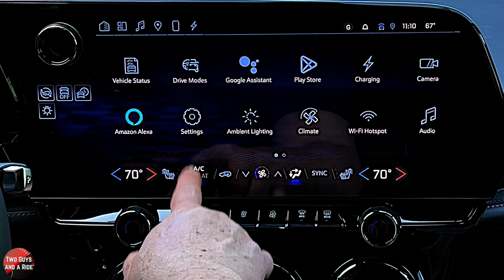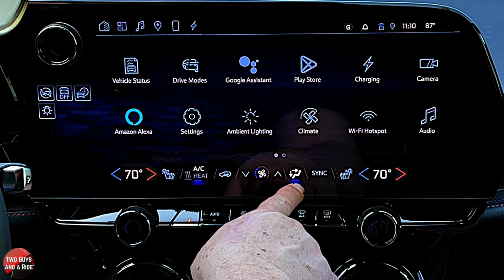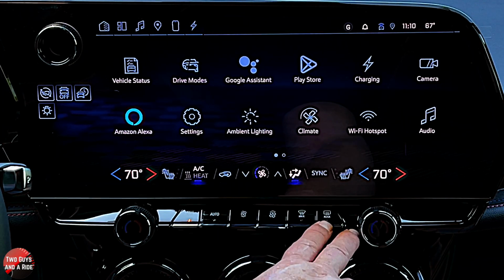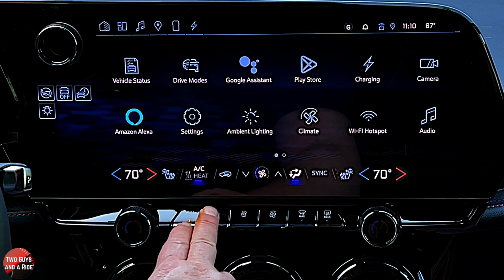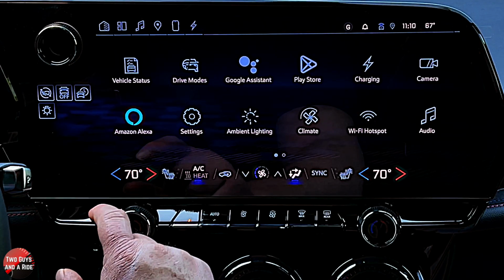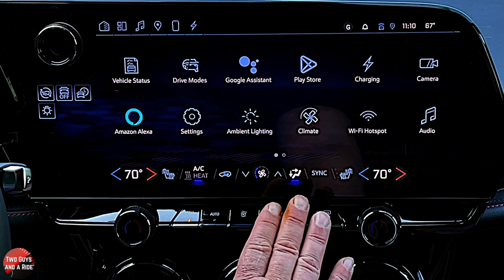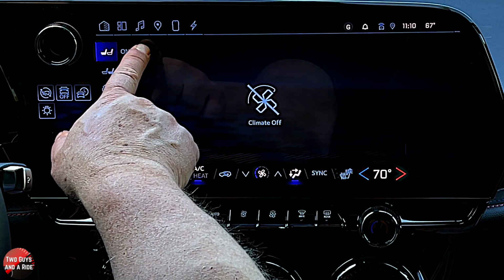Okay, then of course you've got AC or heat, you've got your recirculate, fan speed, airflow direction, and of course sync. Down here you've got your physical buttons for your defrosters, your fan speed, auto climate control, and then on off. Now, if you want to actually see everything, you can click on the climate button up here, and then you can turn it on off here.